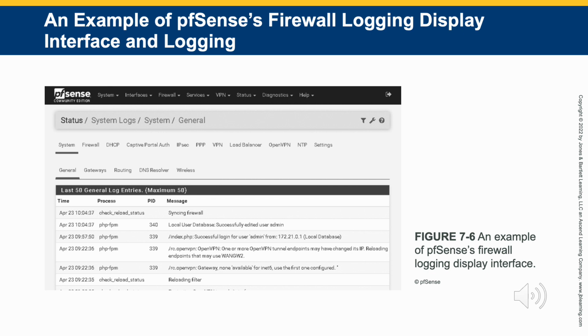And then we go down, we see a VPN connection. OpenVPN tunnel endpoints may have changed IP, reloading endpoints. And we see the gateway, none available, INET6 or IPv6, use of the first one configured, reloading filter. So those are messages that we would want to be looking at and determining what's going on with the firewall.